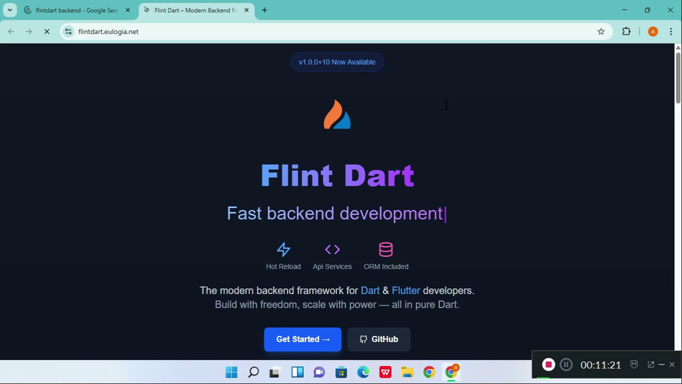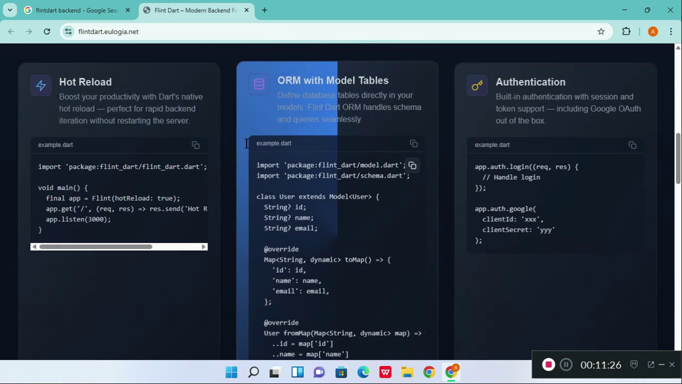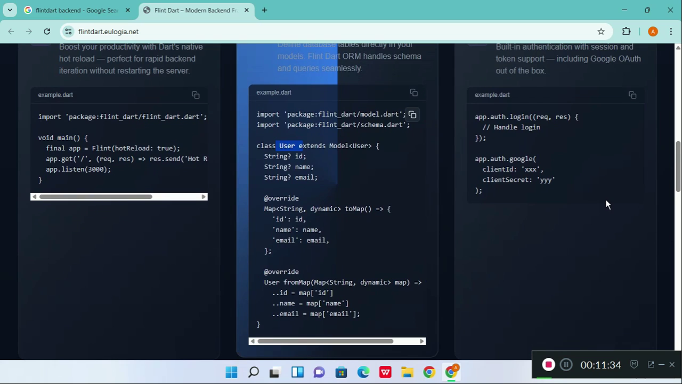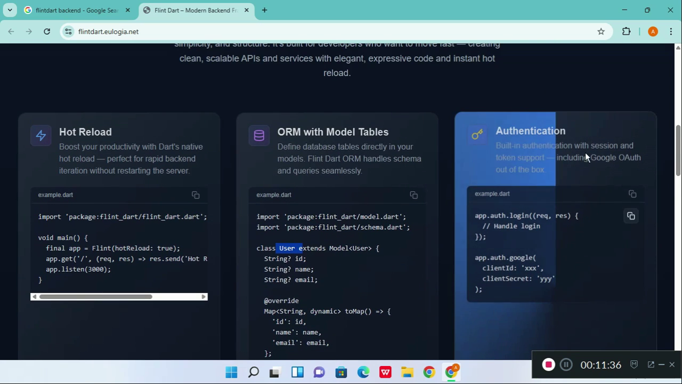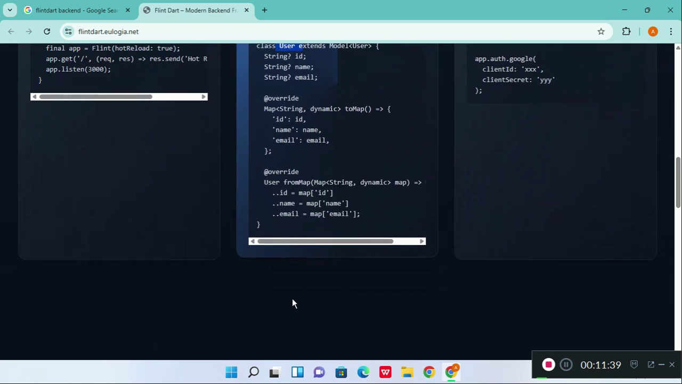So now this is Flint Dart. You have what's called version 1, and you can see they have auto reload. They have ORM with module database. You can have your module like this, you have your ORM like this. You have authentication, and you have OAuth authentication like Google and others out of the box.